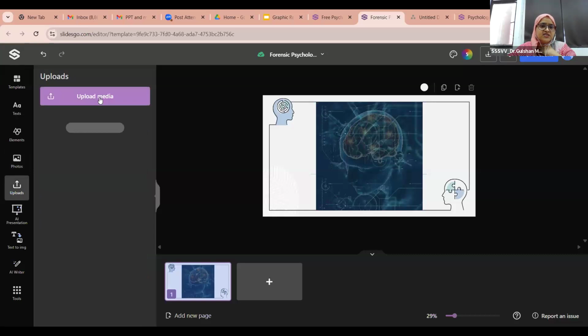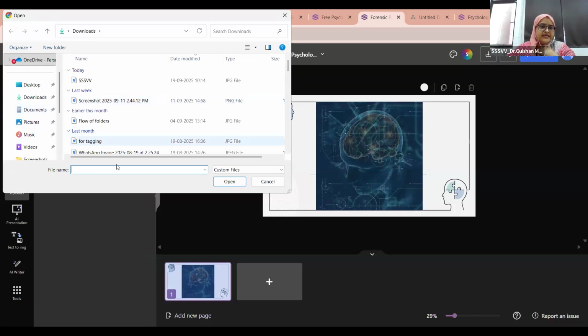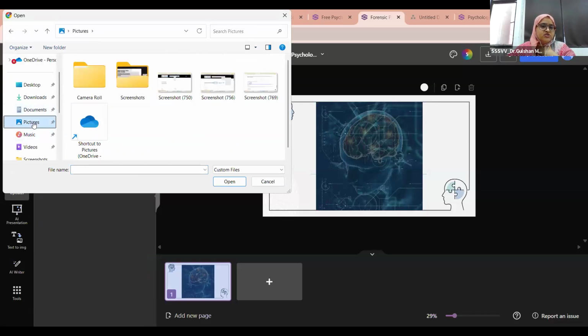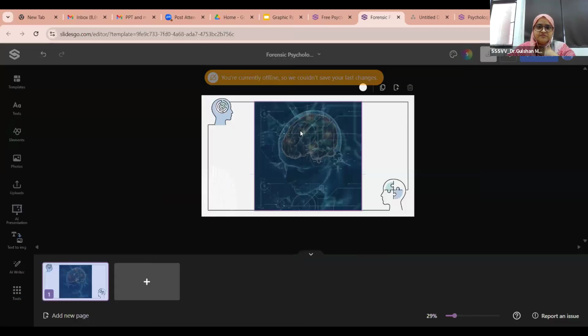Just click on the upload, and it is a very usual manner how you upload the media to your e-content or any other creation. So just upload the media, click on it. It will ask you the location. Just select the location, and for example, I'm going to pictures, and I just want to add this. It is a screenshot. In this manner, you can just add the picture to your PPT. So this is how we can customize our slides, our e-content, or the infographics we are creating with the help of SlidesGo.